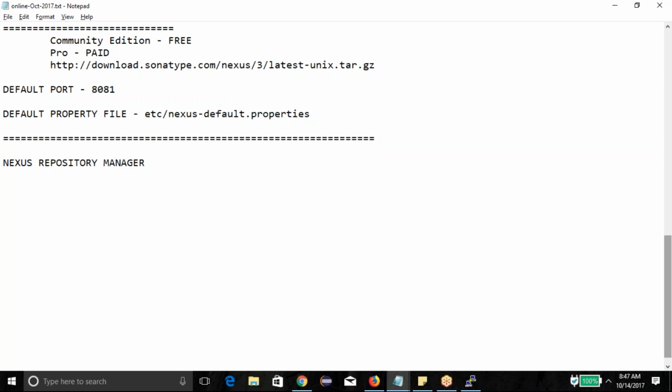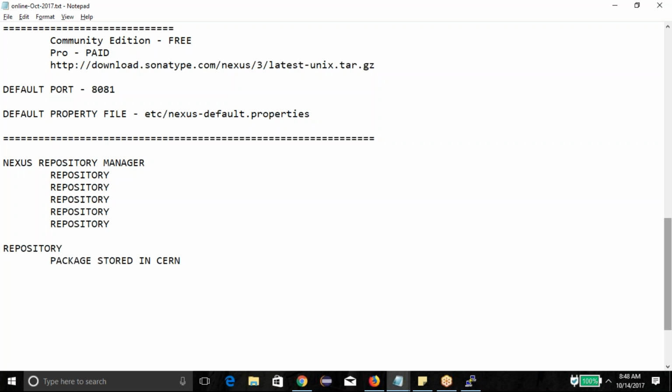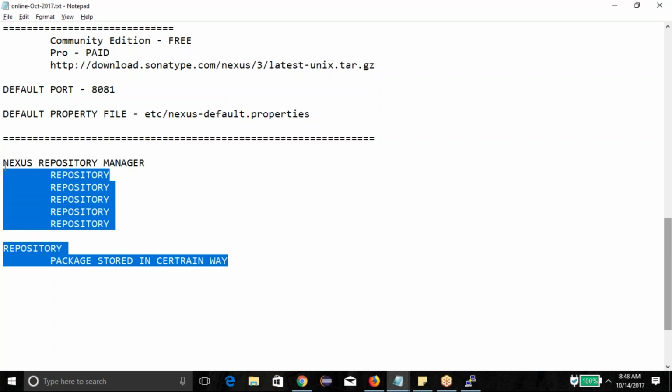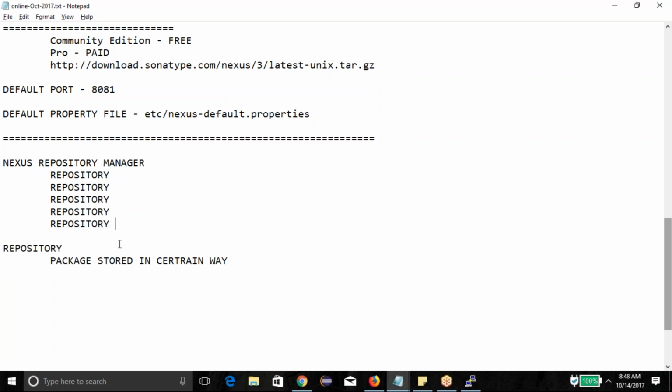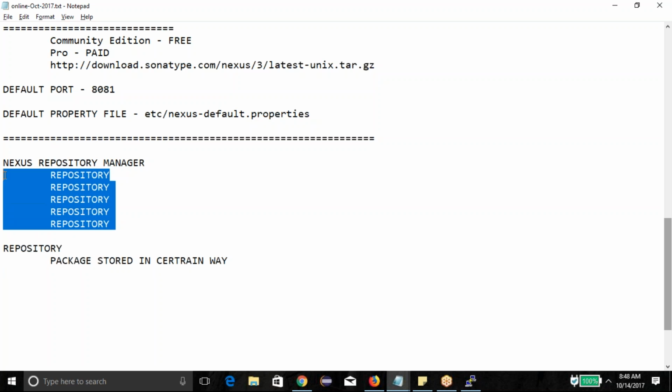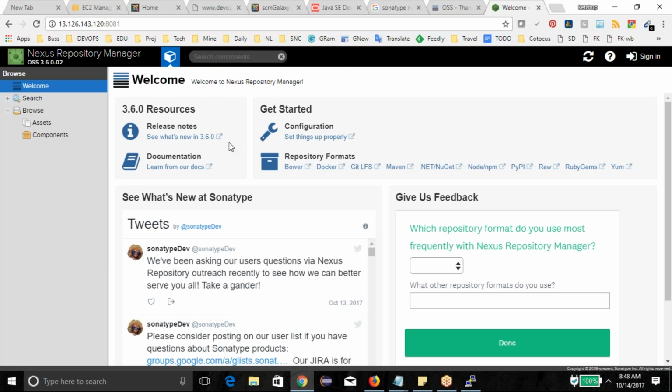So when you talk about the repository, what do you have in it? In the repository manager, you have many repositories, and in the repository you have packages stored in a certain way. So now you might have concluded: if you want to store packages, you have to create a repository. A repository has to be created in the Nexus repository manager, and this is what we are learning here.